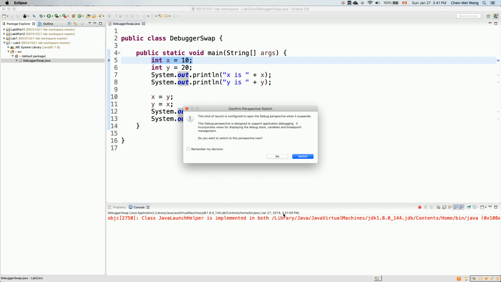It's only for my computer. Maybe for yours it's the same, but you don't have to worry. It's still working. Okay, so now for the very first time, confirm perspective switch.